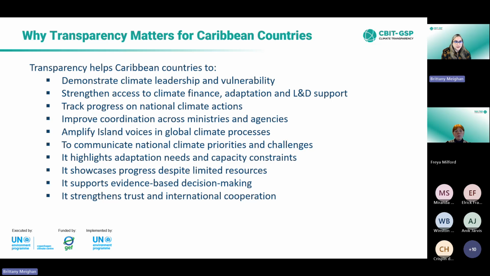We're small island developing states in this network, the Anglophone Caribbean Network, and so there's a lot of opportunity to show this climate leadership, and also to show the areas of vulnerability that can increase access to climate finance, to adaptation, loss and damage support, for example.